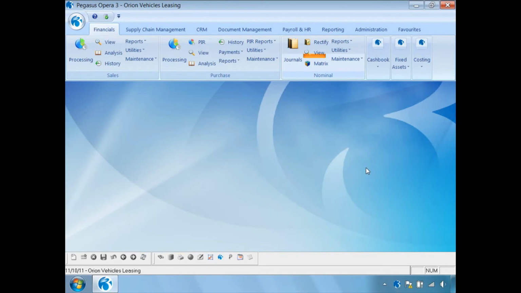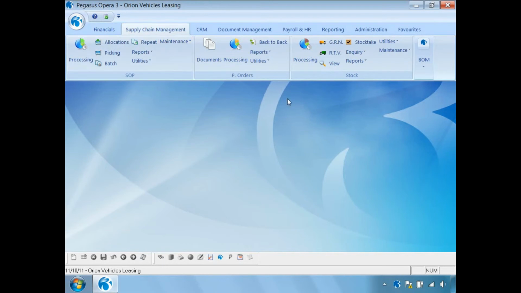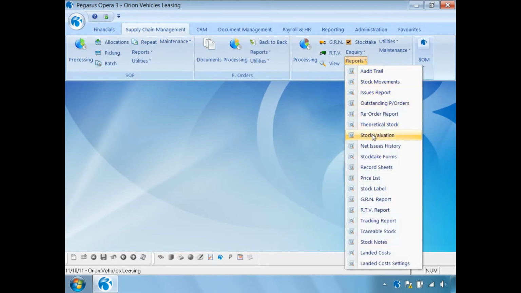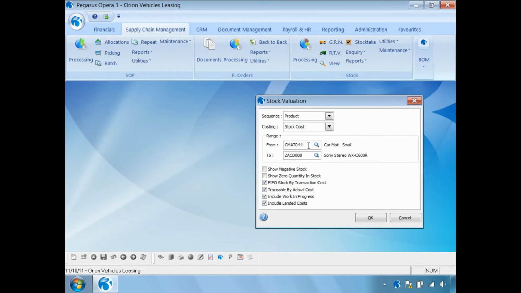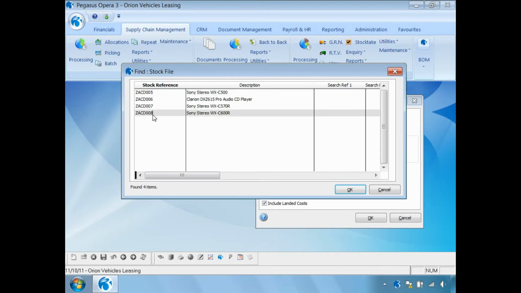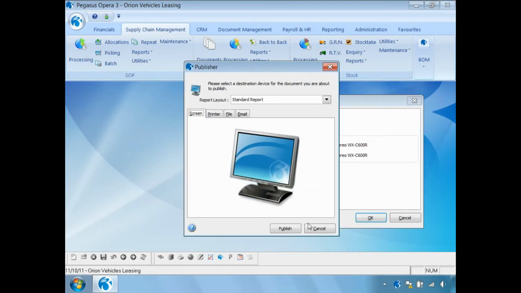Okay, let's have a look at some other reports. If we go into stock reports, let's have a look at the Stock Valuation Report. Let's just do it for our particular stock movement. Let's send it to screen.